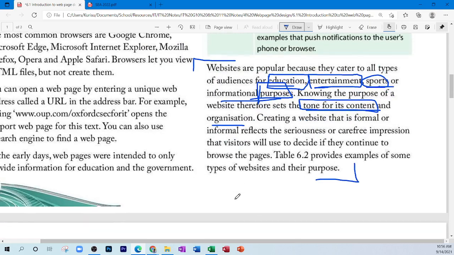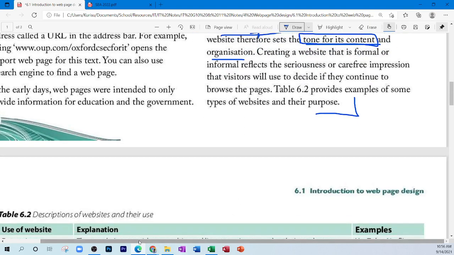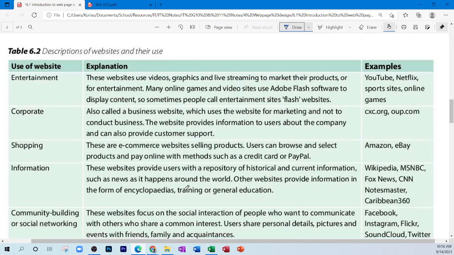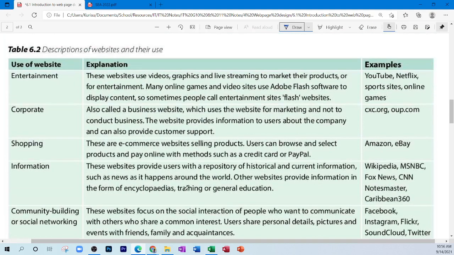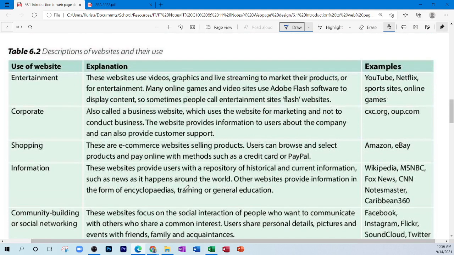So 6.2 provides examples of some types of websites. Let's look at some types of websites that we have. What is the description, and what are some examples of those websites? When you read, you're going to read the type and go straight across, just reading one at a time. So Tina, you can take the first one.